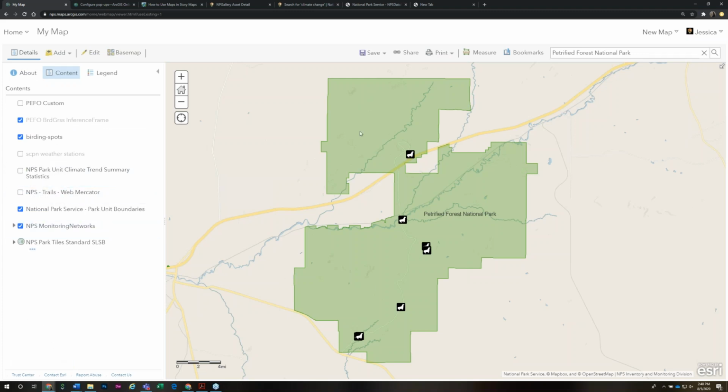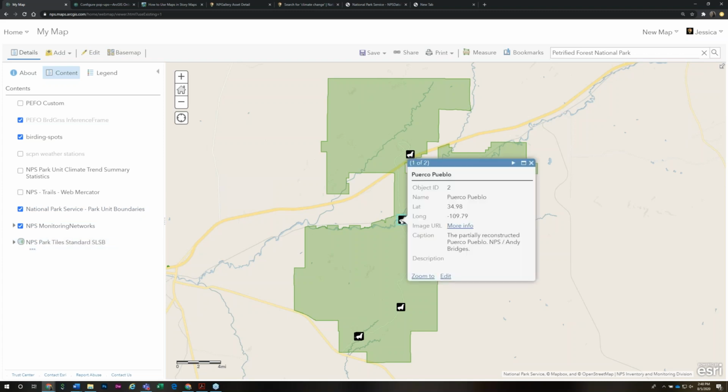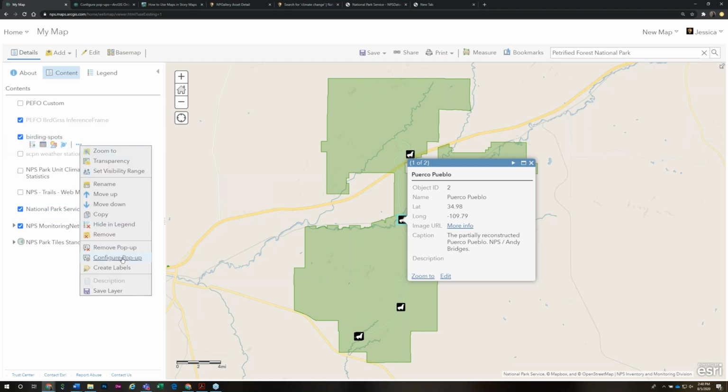So that's labeling. You don't always get control of precisely where it goes. It depends on your layers and other things. So now we're going to get into very quickly what to do with these crazy pop-ups. This is not what you want the public to ever see, this kind of mess of information. So how to rectify that is we're going to do this birding spots layer and come down to configure pop-up.